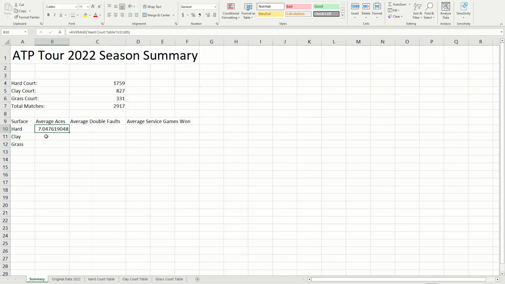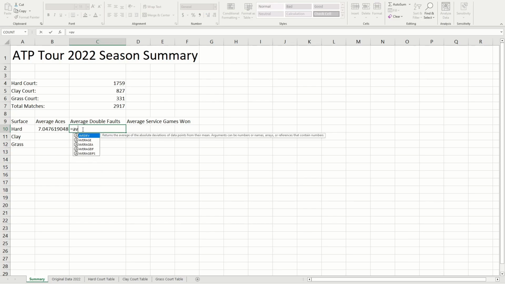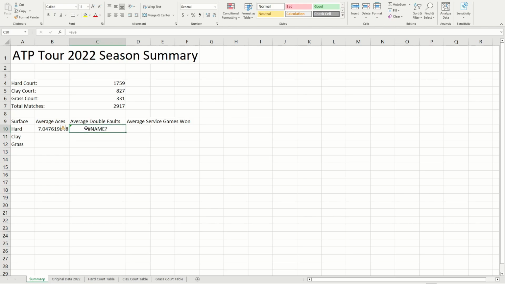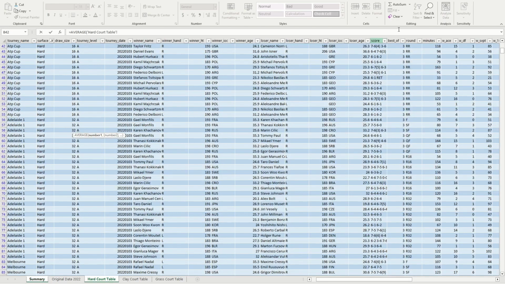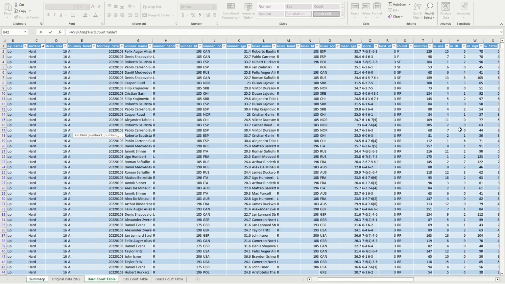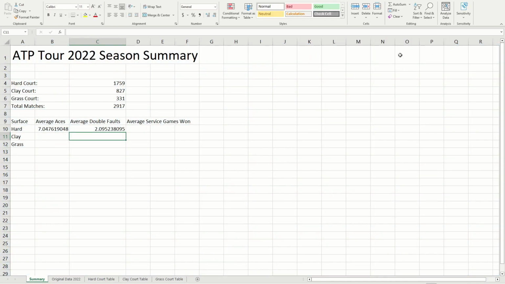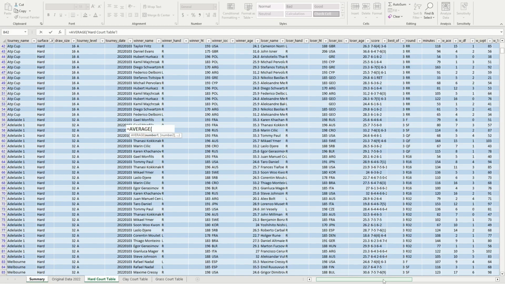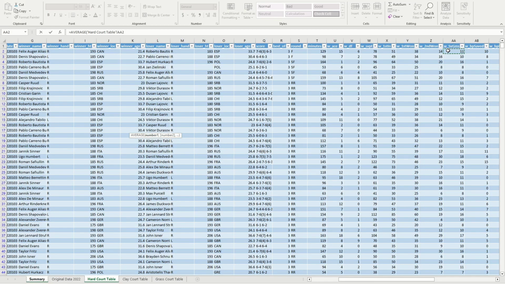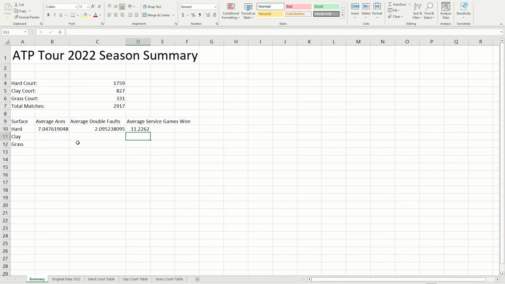And that gives you the average number of aces. And it's in a really long decimal form, but we're gonna make it look neater later. So I'm gonna do the same for the double faults. I'm gonna do equals average, and then go to the hardcore table, then go to double faults. It's a really repetitive task. So average and then go to the hardcore table again, and you find that column, service games, right here. There. Okay. So I'm gonna do the same thing for clay and grass.